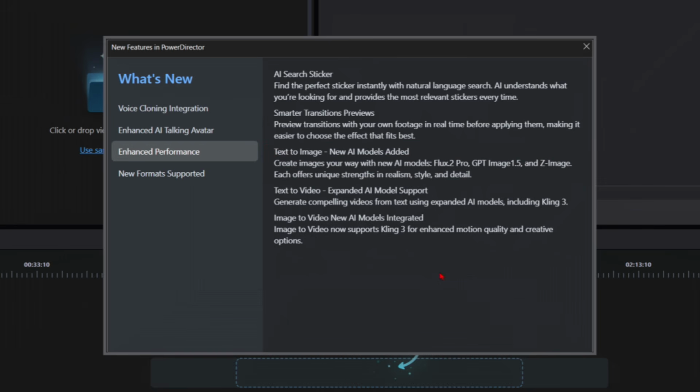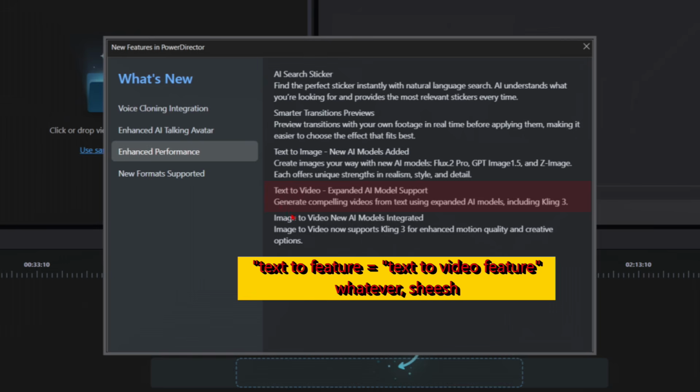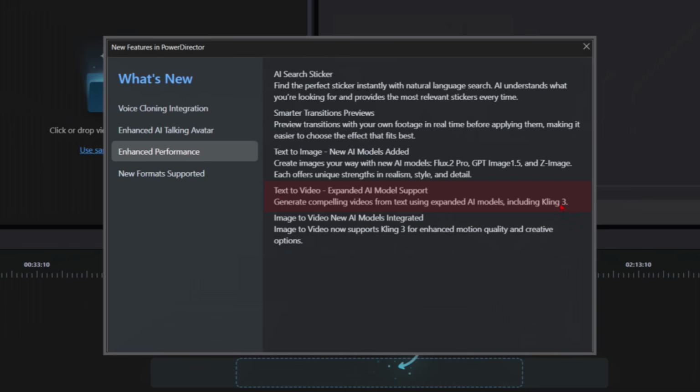And the next enhancement involves the text-to-feature window. With the addition of the new Kling 3 model, users now have 6 different models from which to choose. I still maintain that based on the cost and credits to create any of these videos is far too excessive. Will I do a video? Maybe, maybe not. Probably not.